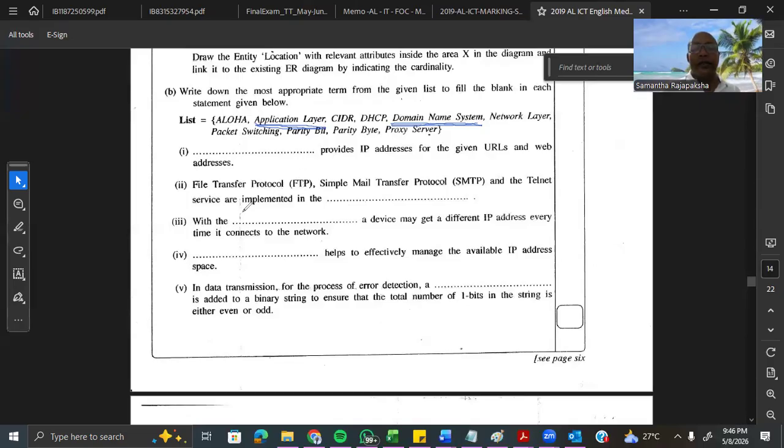Then the next one, the device may get different IP addresses every time it connects. That is actually the IP address dynamically changing. That is actually DHCP. That is the one which will provide the IPs from time to time. Available IPs are given to the users when they are logging in. So each time they get a new IP address. So the different IP address is assigned by the DHCP server, dynamic host configuration protocol. That should be the answer for the third one.